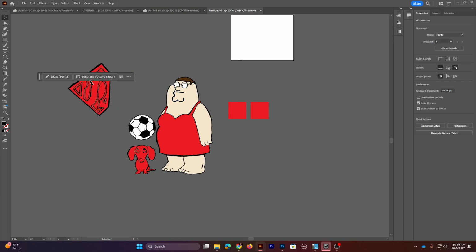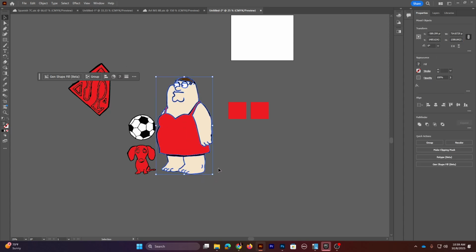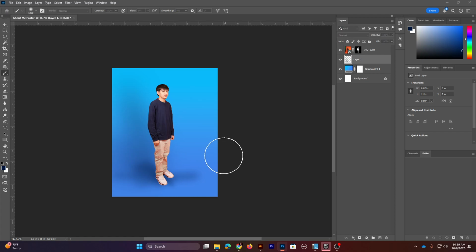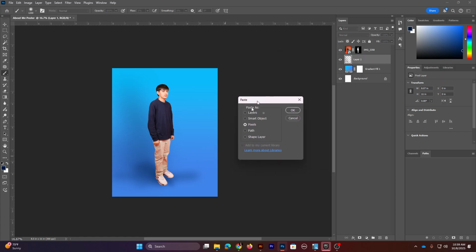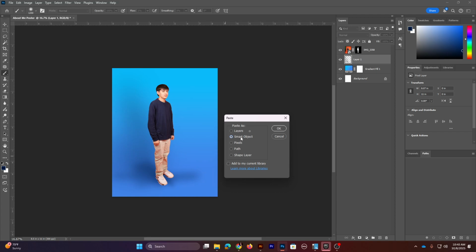and now we can start bringing in our drawings. Now I didn't do all the drawings because I don't have time for them, but this is one of the ones he was going to have. So you do select it and press copy, go to Photoshop, Control V, and then when you get this little pop-up, you want to make sure that you click Smart Object, and you can click OK.